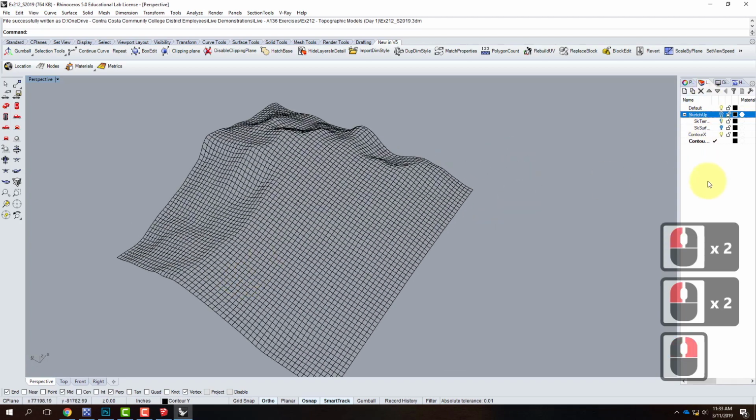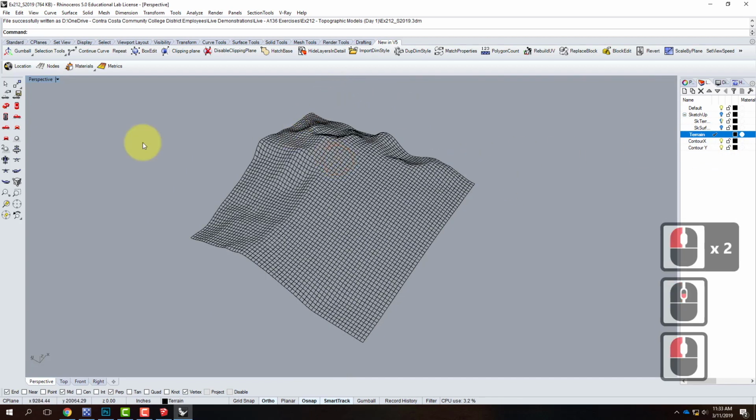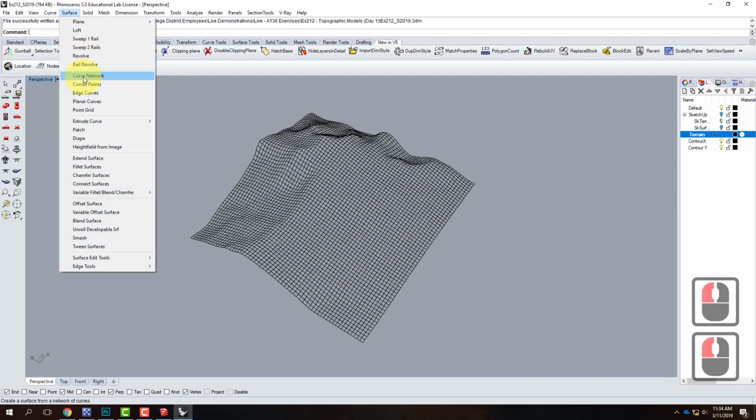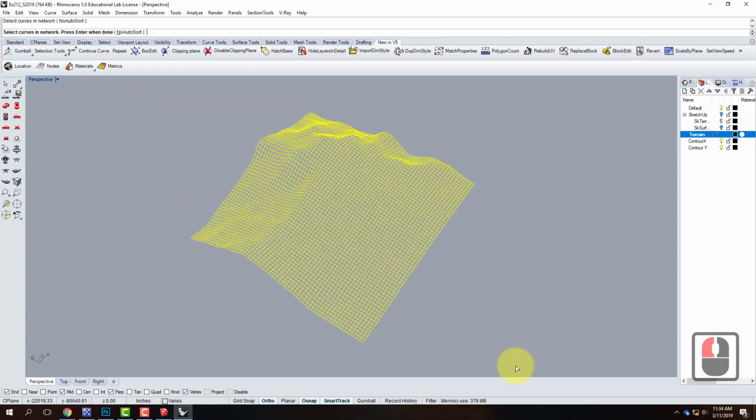So now it's time to actually create the surface out of this. But before I do that, I want to create a new layer for that surface to go on. So I'll create a brand new layer, and we'll call this layer Terrain. I'll make sure that it's the current layer, so I'll double click on it. And then it's time to do the curve network. So it's under Surface, Curve Network, or I could type in NetworkSrf. Select curves in the network. Should be all of those curves right there.